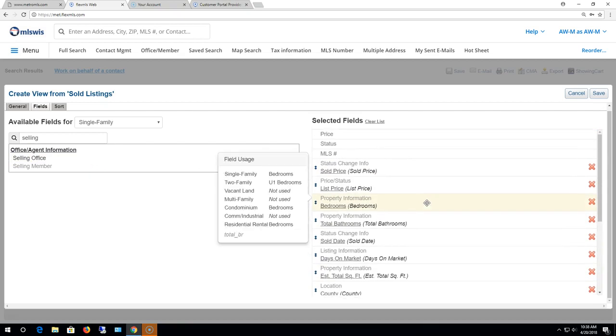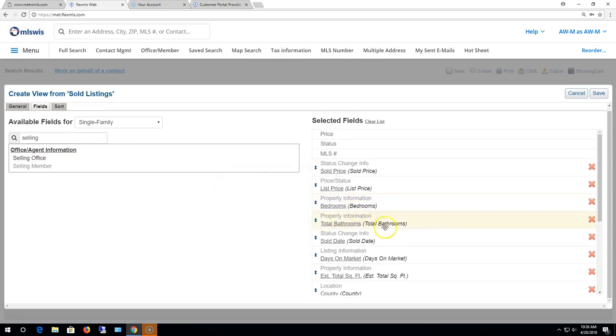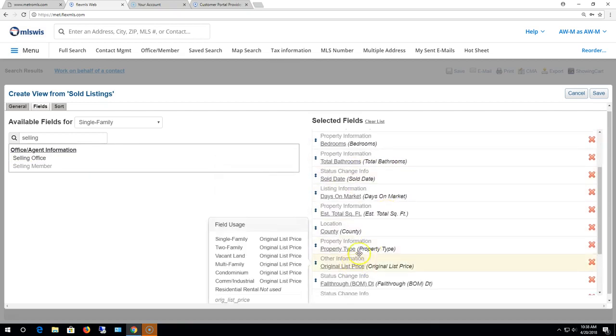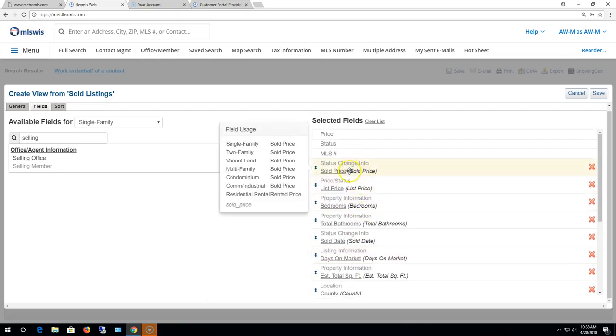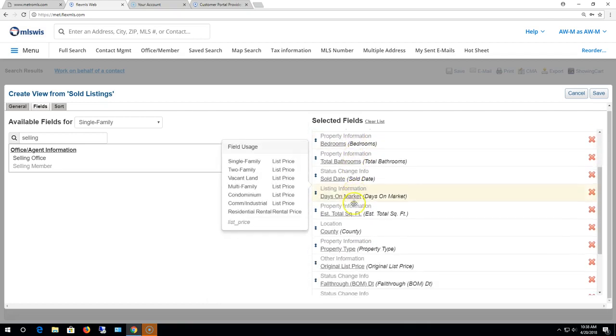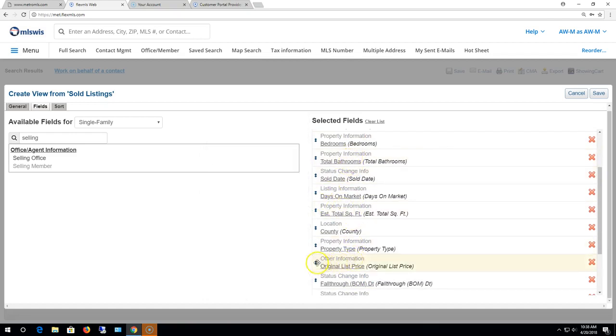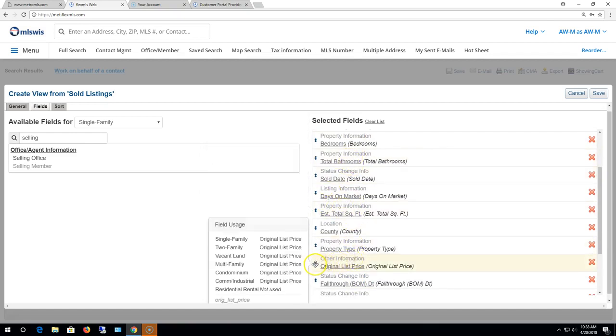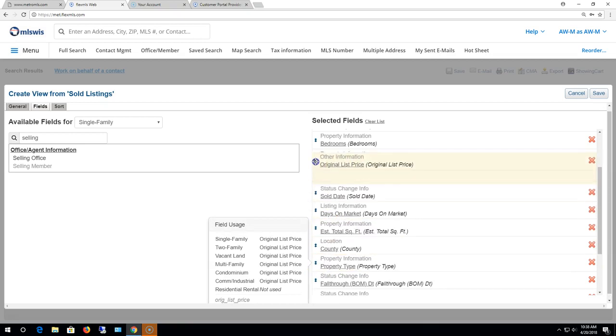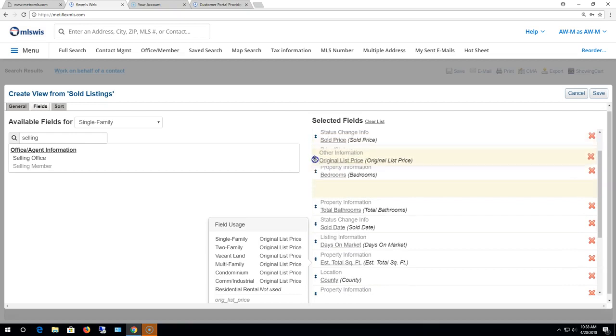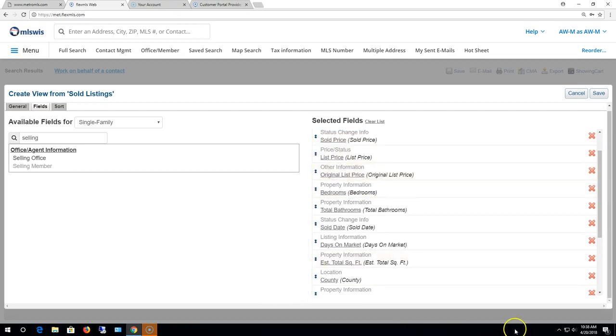Maybe I want to see these columns in a certain order. I didn't like that my original list price is a long way away from my sold price and the list price. So I want to move this closer to the other prices. To move a column, you see these little arrows that are right here? I'm going to hold down my left mouse button and drag it up to where I want it to be, right underneath the list price, like that.